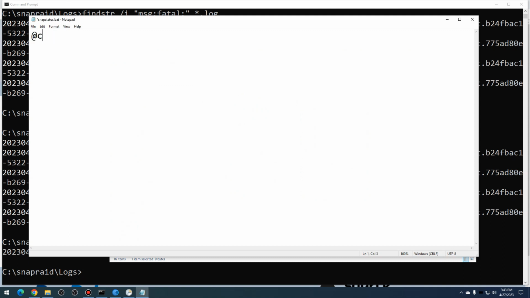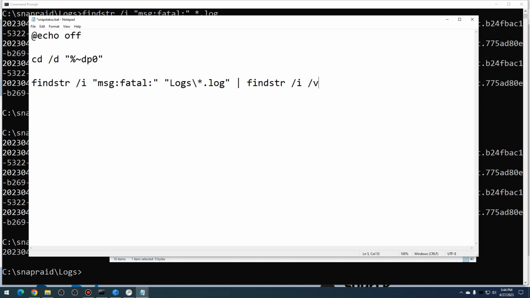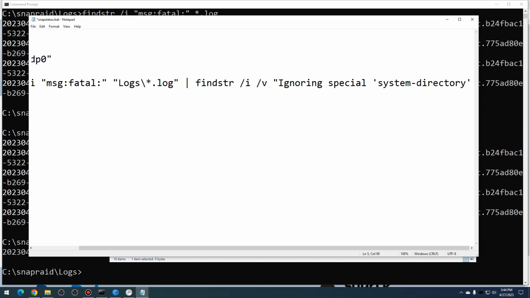And then we're going to create a new batch file, add echo off. And again, cd /d %~dp0. And then we want to do a findstr /i "message fatal", close quote, and we want to look in all the log files. In this case, because we are in the SnapRAID directory, we want to actually tell it to look in the logs folder and then look at all the logs in there, *.log. And then again, we want to pipe this to findstr /i /v, and then 'ignoring special system directory' in quotes, and then put a close quote at the end of that. And then we should be good to go.